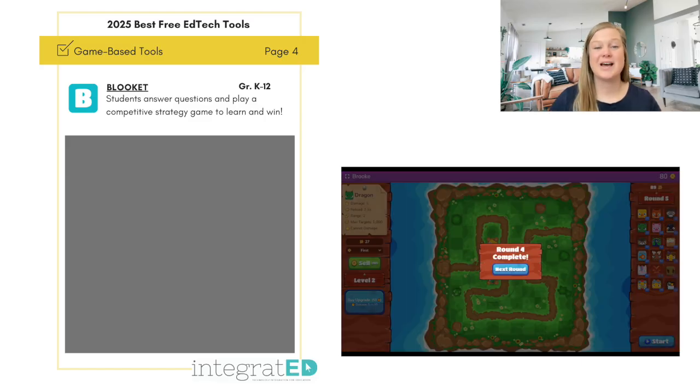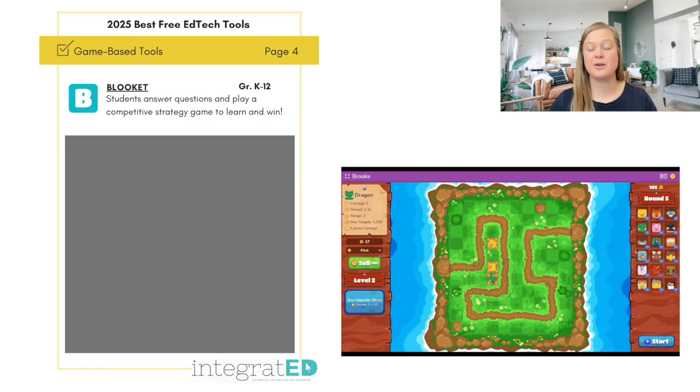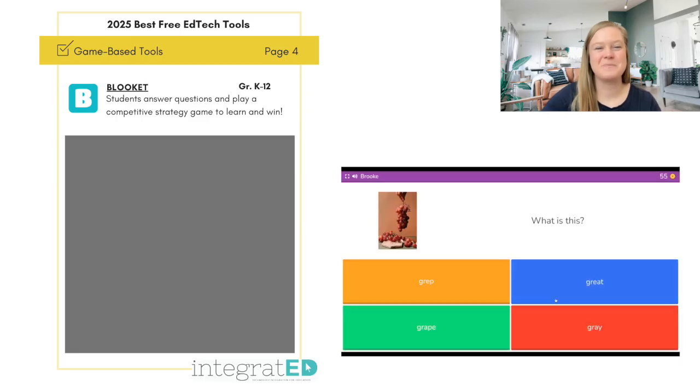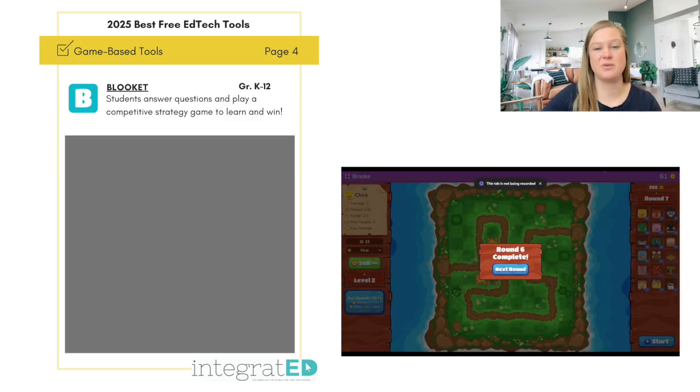Blooket is designed to be highly interactive, with students answering questions in a game environment, earning points, and progressing through those levels. So the flexibility of Blooket means that it's ideal for formative assessments and review. And it also fosters a friendly sense of competition and teamwork in the classroom. It offers self-paced games or live games, and it can be tailored to fit any lesson or any review session.